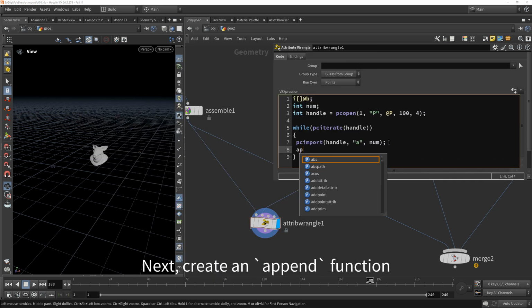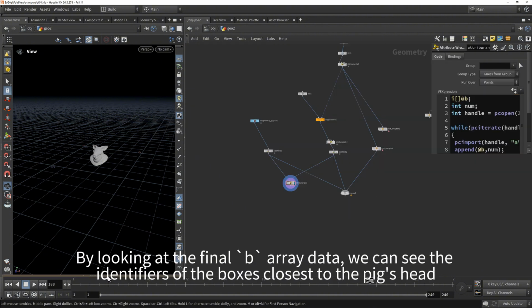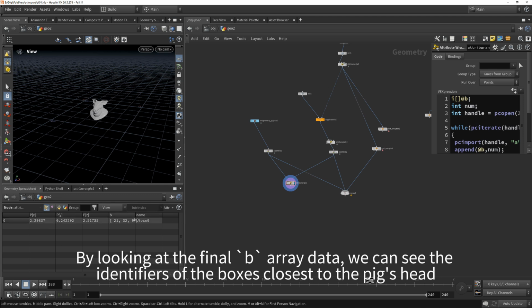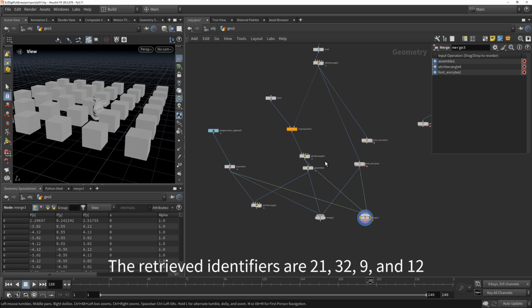Next, create an append function. Append the searched attributes into the array B. By looking at the final B array data, we can see the identifiers of the boxes closest to the pig's head. The retrieved identifiers are 21, 32, 9, and 12.